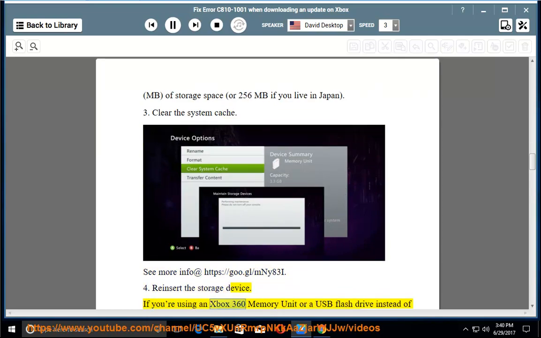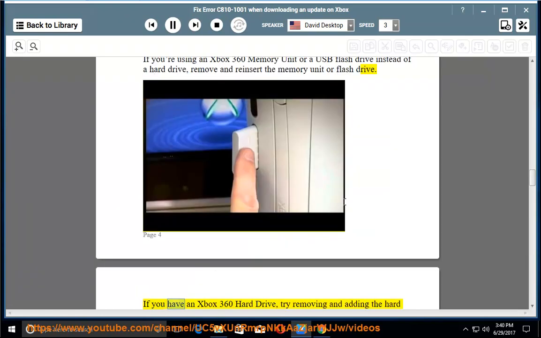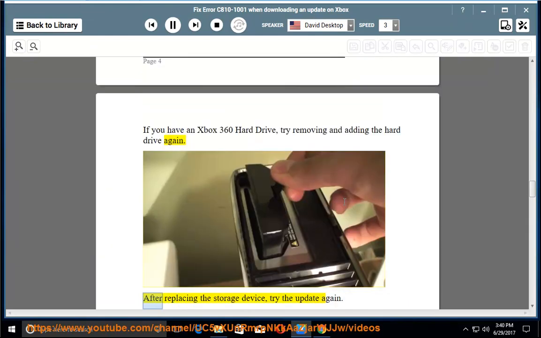4. Reinsert the storage device. If you're using an Xbox 360 memory unit or a USB flash drive instead of a hard drive, remove and reinsert the memory unit or flash drive. If you have an Xbox 360 hard drive, try removing and adding the hard drive again. After replacing the storage device, try the update again.